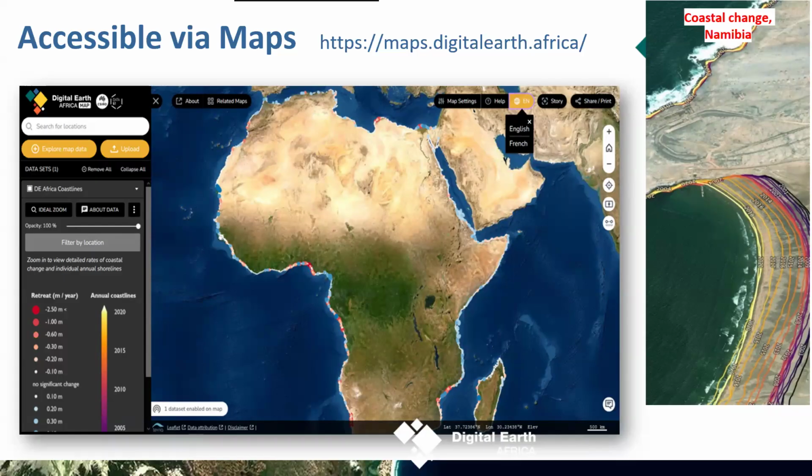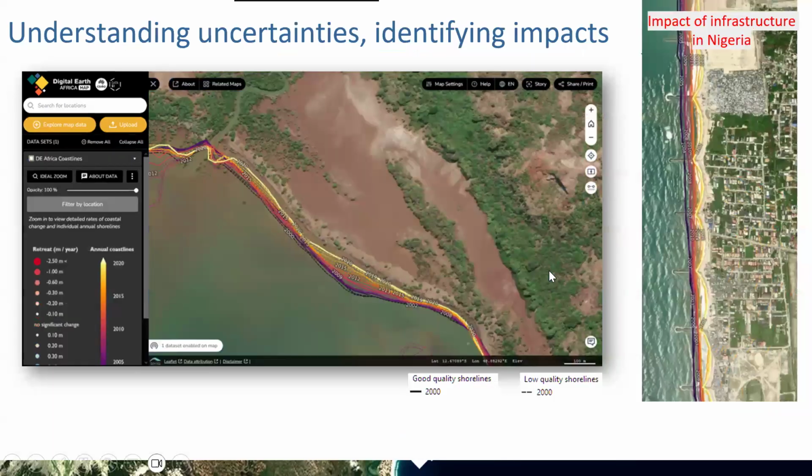So the product is accessible via our East Africa map. This is a very interactive platform, and you can understand the coastal change around any area. So the example of Namibia, where you can zoom in and have annual coastlines, and we can do some comparison to see if there has been a shift, or erosion or accretion around any point on the African coast.